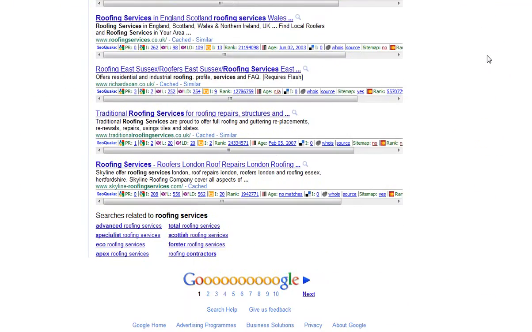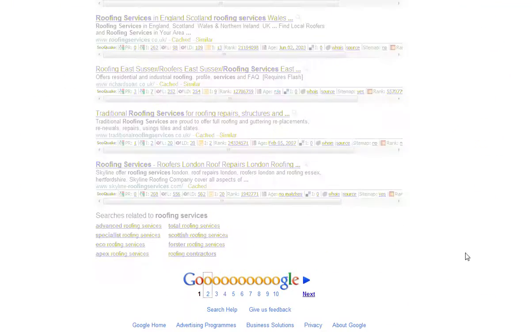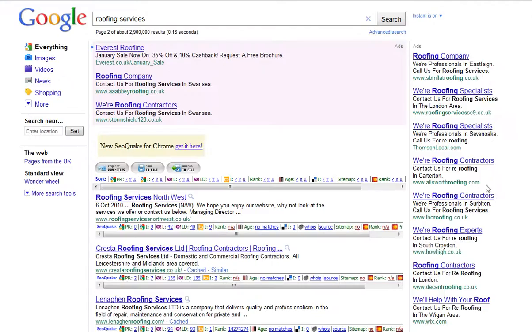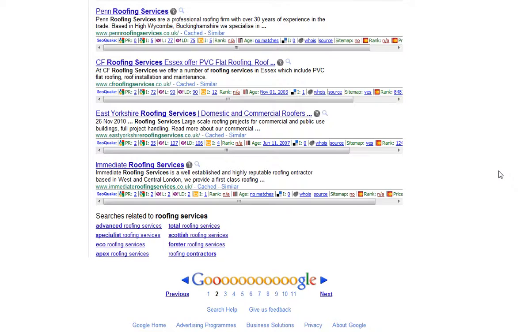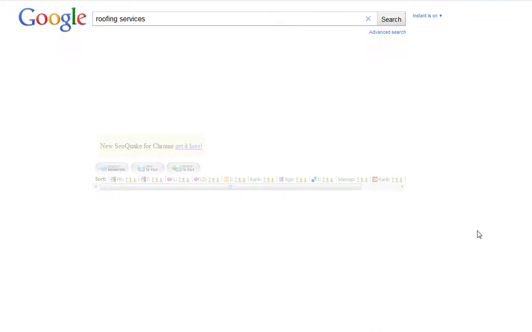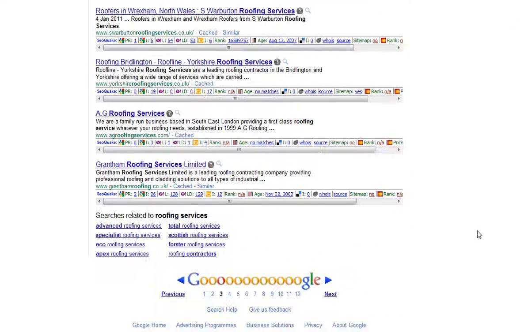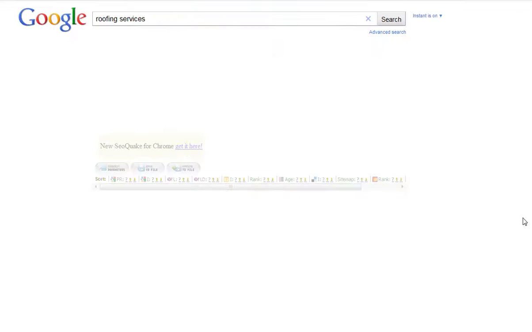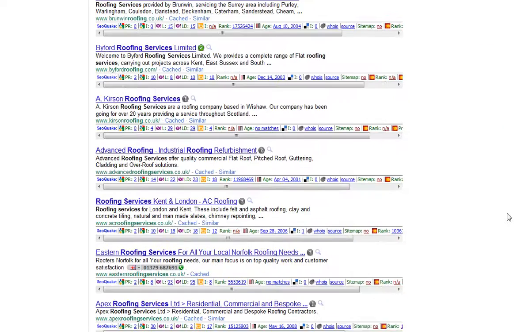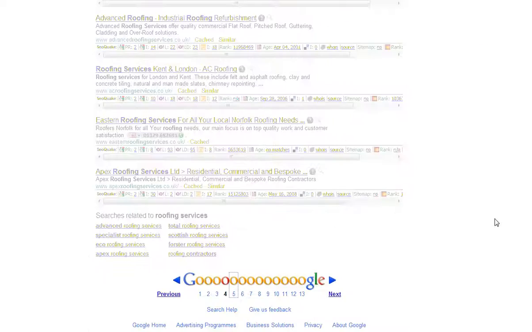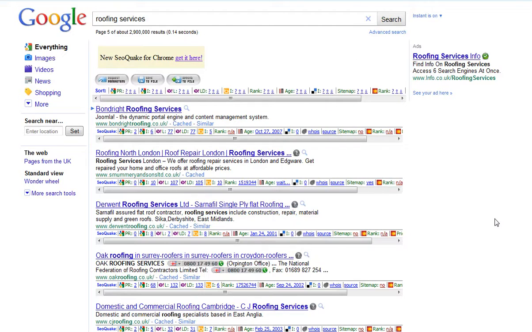What I want to do is see how many pages these adverts appear on. Okay, so that's the second page. So it's got 2 pages. That's 3 pages. There's 4 pages. Okay, so just over 4 pages.